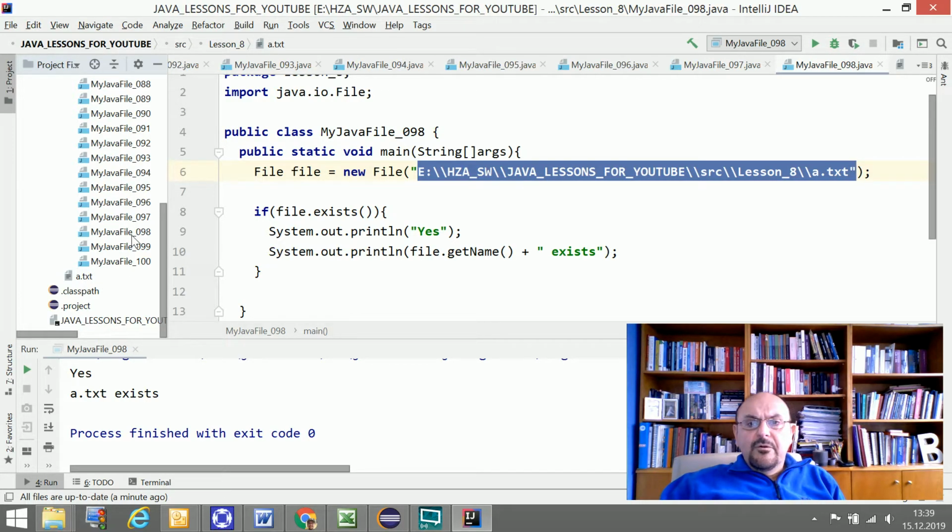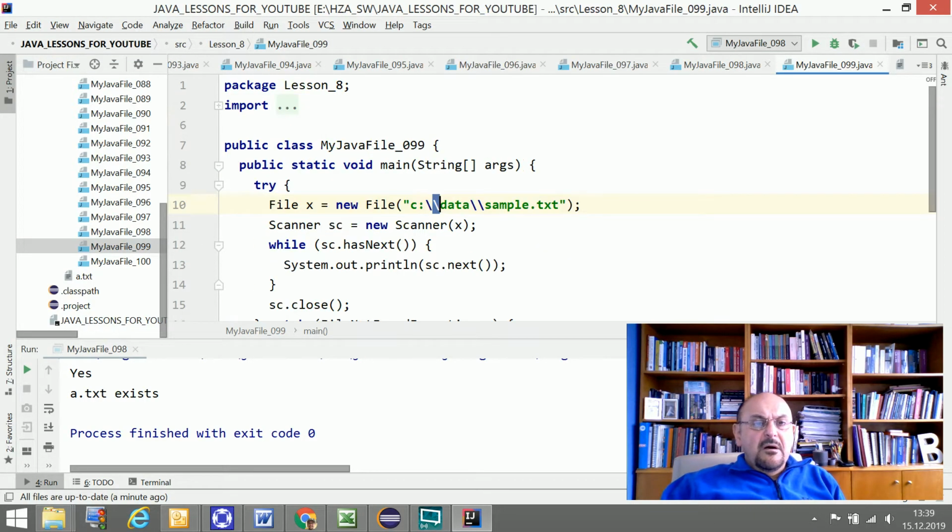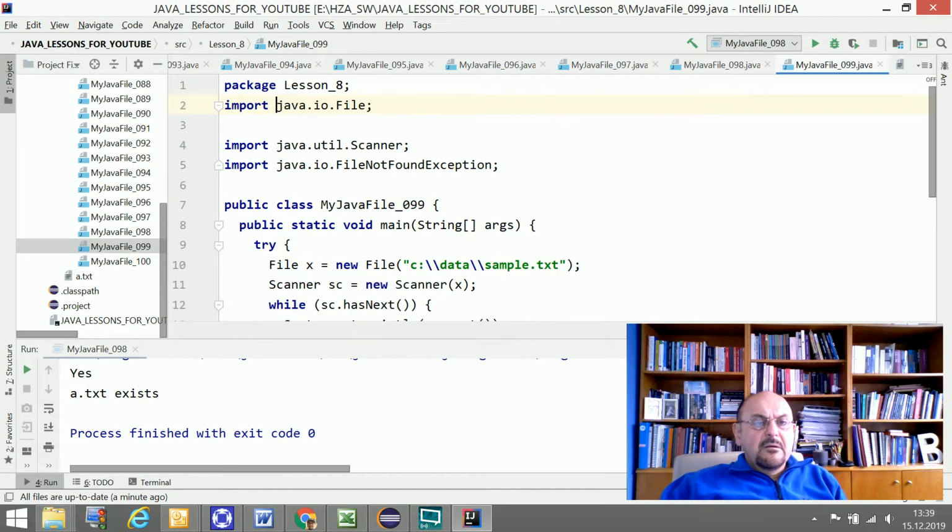Let me show you, what was that? 98. Okay, how about 99? Here I go on handling with files. Okay, this time I will accept user info, user data input here, and in order to use user data, you have to scan the input device.